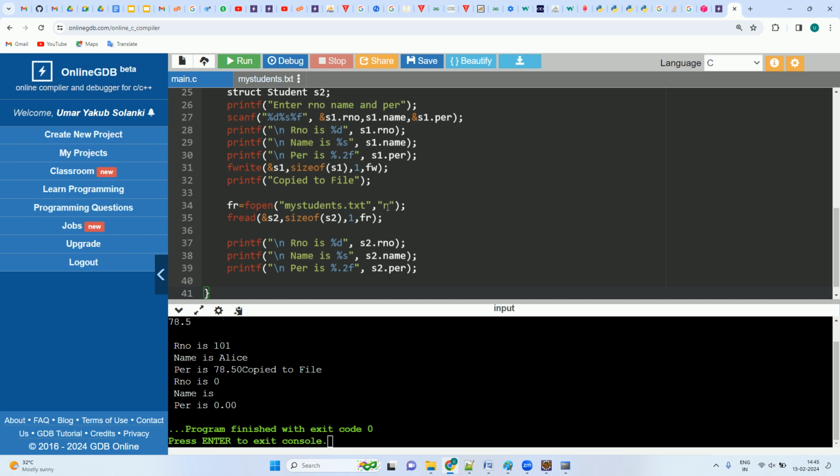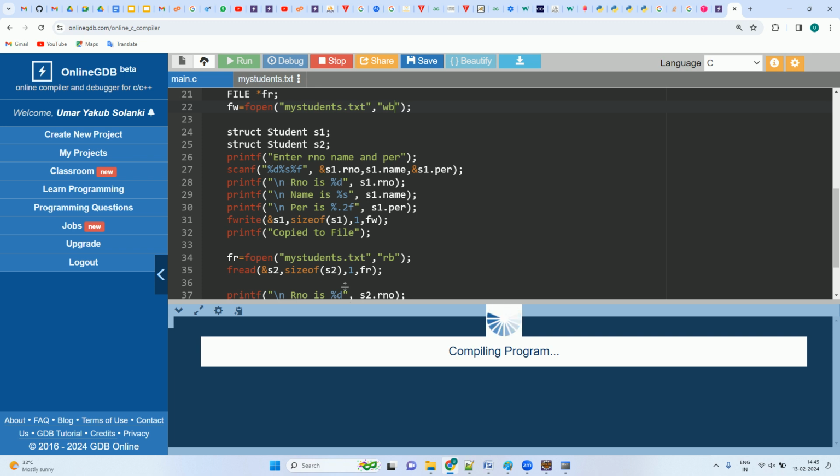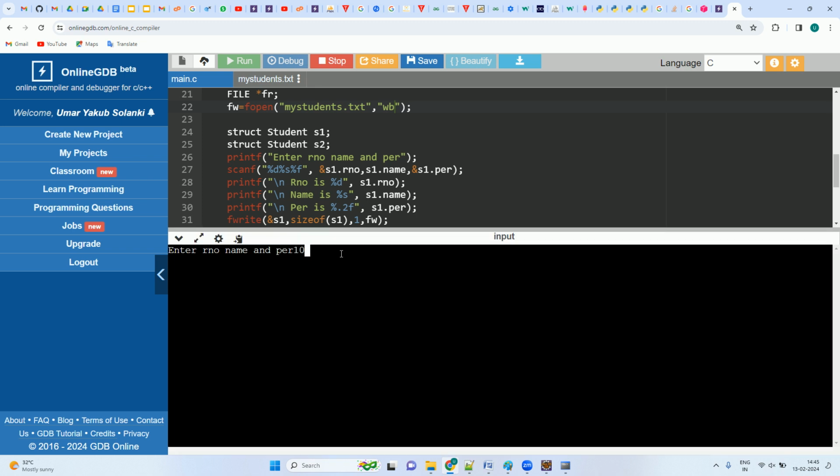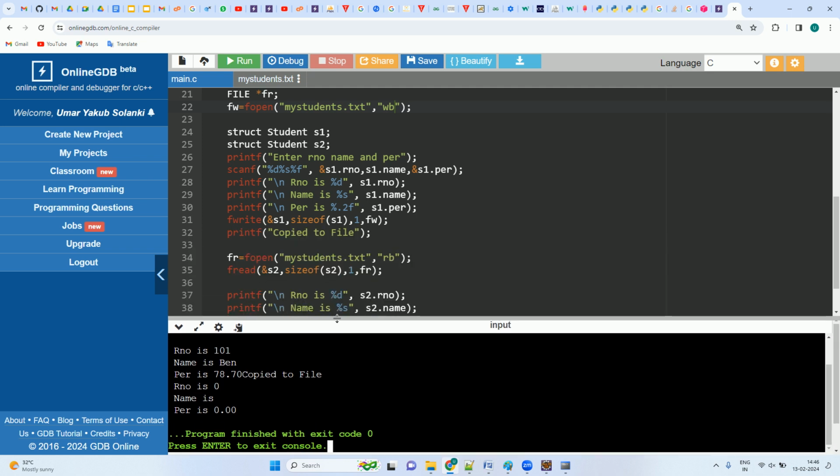Okay, I should have opened it in read binary, right? File mode was write binary. So try to open them in read and write binary. Now let's check it out. 101 Ben and 78.7. Okay, still not fetching the data as per expectation, even though I am putting them in the binary.